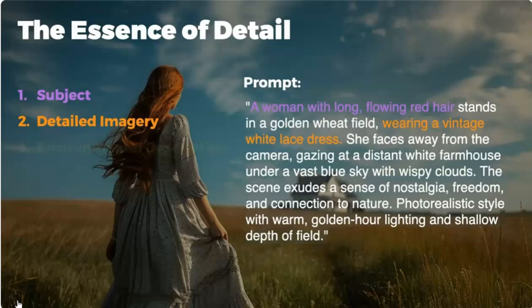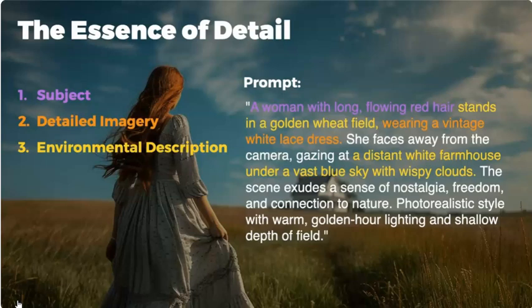Now, the third thing is you need to have the environmental description. There are several of those in this prompt. Stands in a golden wheat field. I've already put them there, and you can see the adjectives. Golden. That means I don't want them in a green field. I want them in a golden field.